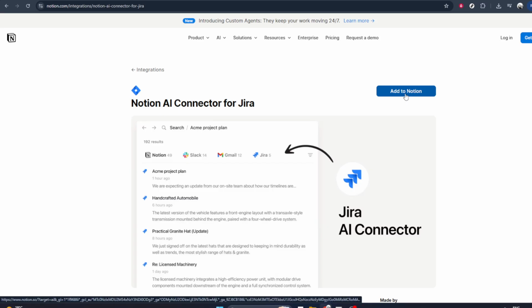Here you can quickly review what the connector does, what data it needs access to, and how it will interact with your workspace. On the connector's page, you'll see a button labeled Add to Notion. Click on Add to Notion to start the connection process.